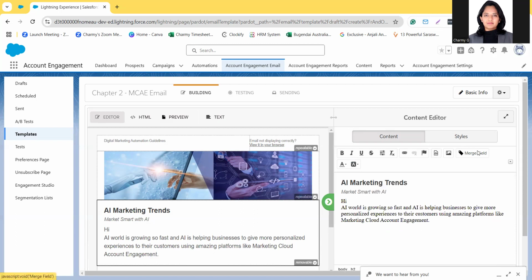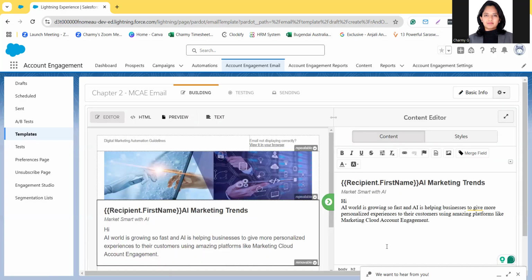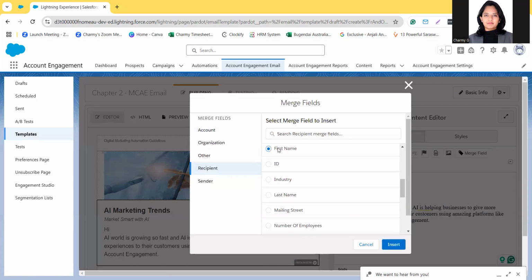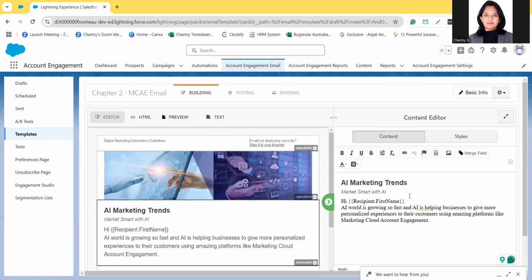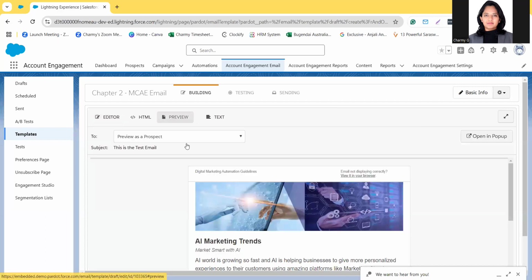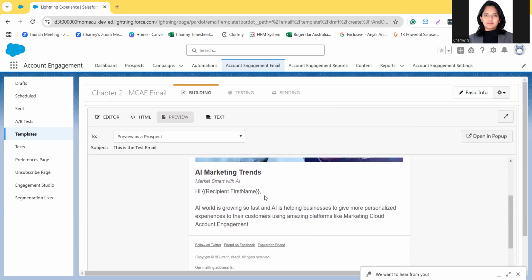Then you have a merge field. Now merge field will help you to add the personalization. So let's select first name, insert, oopsie. So we'll add that first name over here. Click there. I'll select recipient details. I'll select first name and then insert, and then comma and then space. Okay. Now we'll go for preview. And here we get the recipient name.